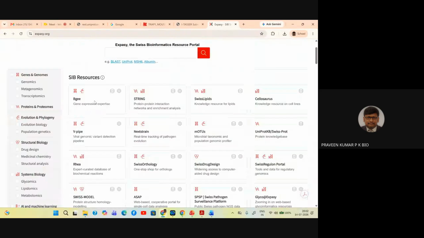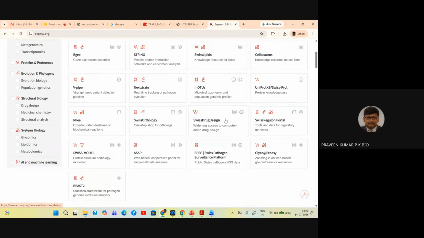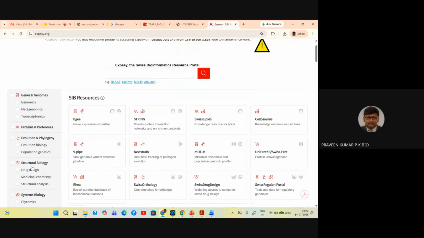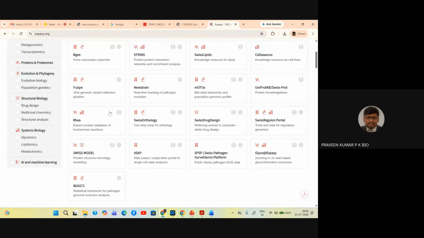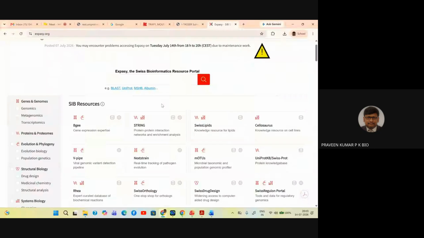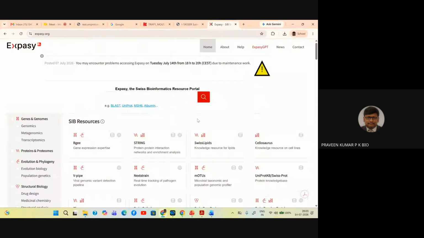Not only that, we also have tools for protein-protein interactions. If you want to check lipid-protein interactions, we have SwissLipids. We have separately Swiss drug design. You can see plenty of tools available which are linked with protein structures. More about these tools we'll be discussing in subsequent sessions. One can also go to expasy.org to interact with these tools.